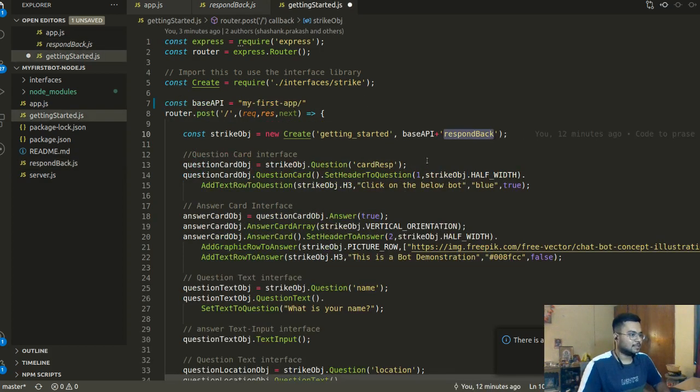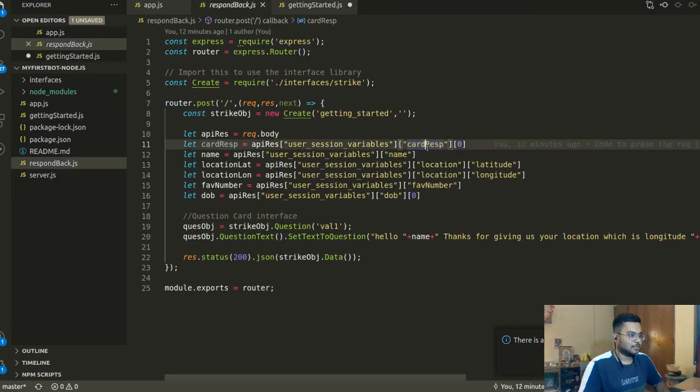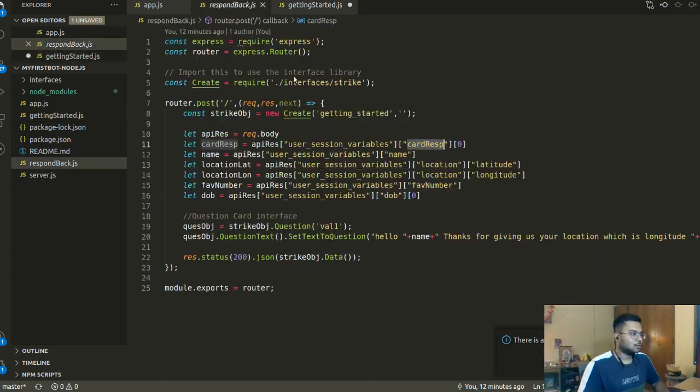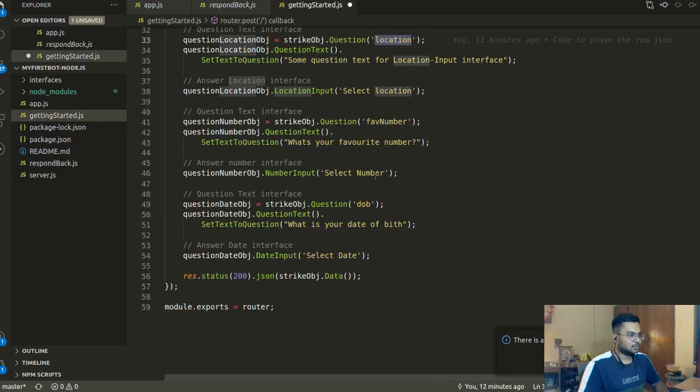If you go back and see, these keys are the exact keys that we used while creating a question. So question, card response, this is the exact thing that we are using here, card response. In the name also, this is the question, this is the key. This is nothing that the user will be able to see. This is for internal chaining purposes. So name is the key, and the Stirke platform will bind the response of the user to this name key. Okay, so if you see, we have used the name. Similarly, location, favorite number, date of birth. Right? Here, this is location, this is favorite number, this is date of birth. So we have used this.